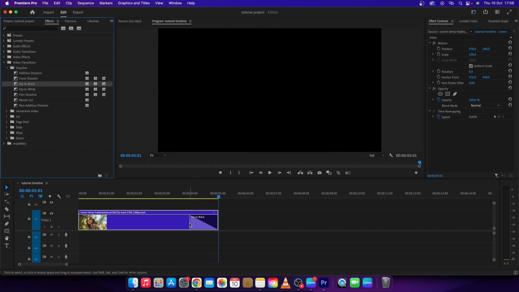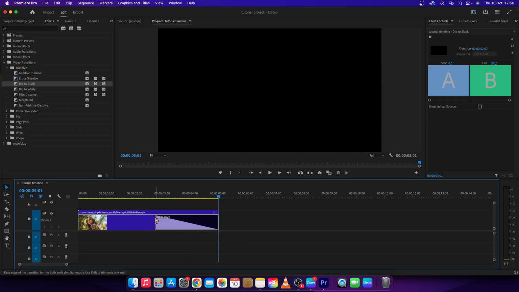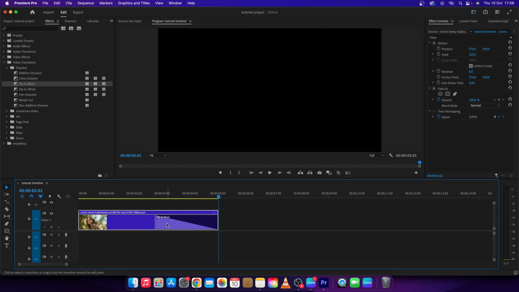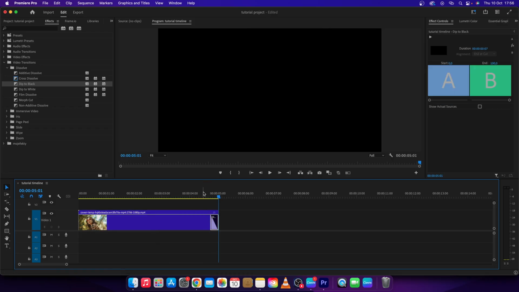now you have an easy Dip to Black, which you can change however you would like. So for example, I can stretch it out like this, or I can make it short like this.